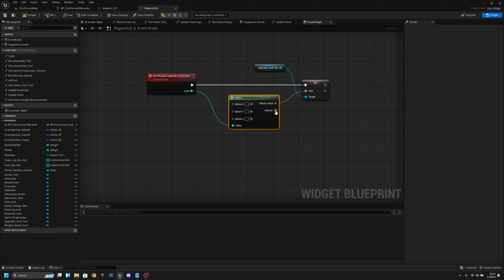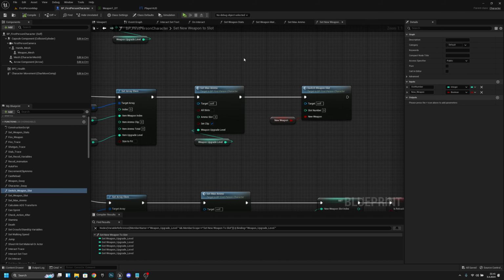Let's add a few pins. So we have 1, 2, and 3. Option 0, we want to leave as empty. Option 1, I will add the I, and 2 I's, and 3 I's, like that. Now if we compile and save, we want to go back to the PP first person character and to the set weapon stats.